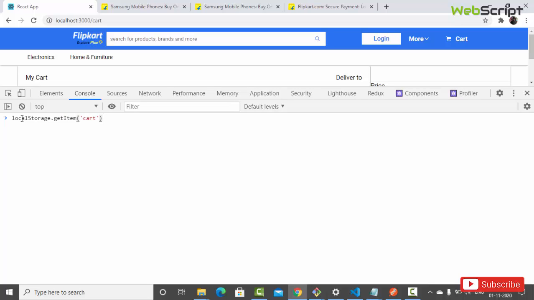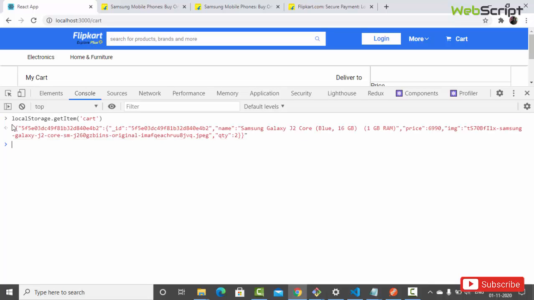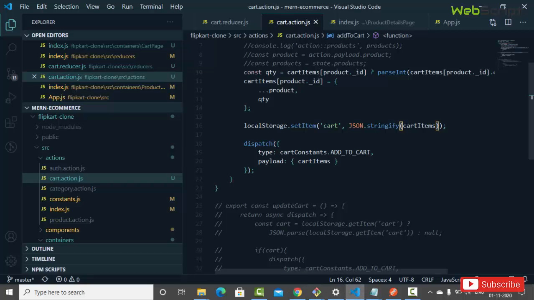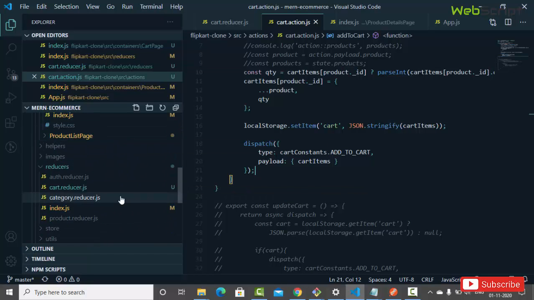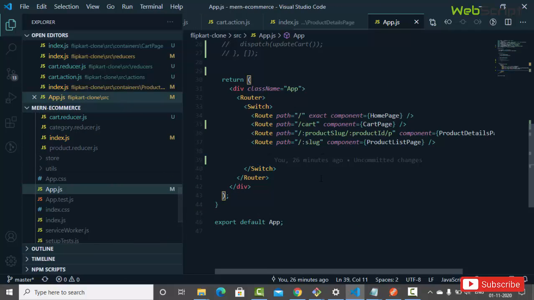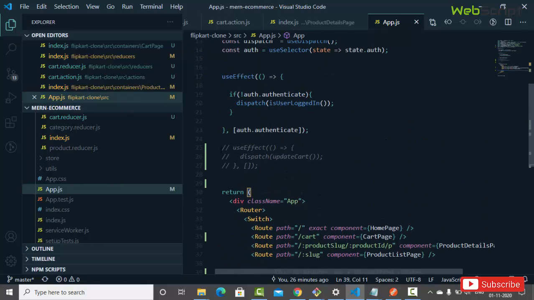You see the localStorage.getItem cart, and you can see I have the details in my local storage, but I'm not using it, right? So for that I have to write some function or hook. I will use my root component for that. Go to the app.js file, and here you can see one useEffect I'm using. Let's uncomment this. Whenever this page loads from the browser, this root component will load first, and then we will dispatch this action, update cart.